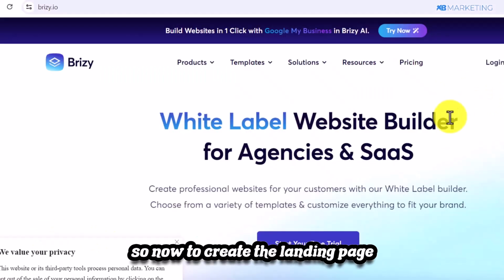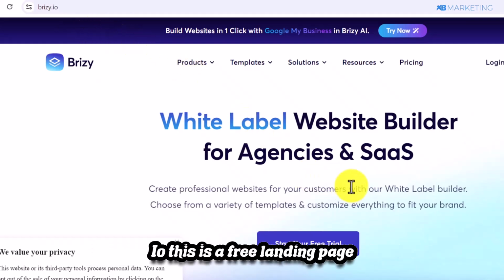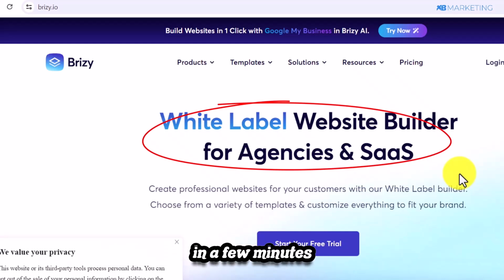So now to create the landing page, all you simply need to do is to go over to breezy.io. This is a free landing page builder you can use to create landing pages in a few minutes.